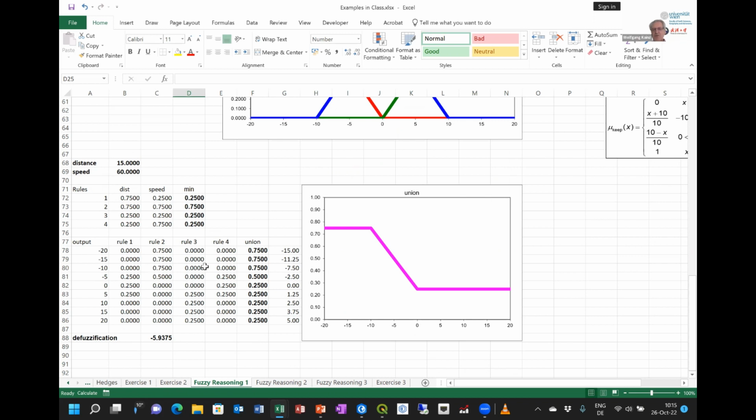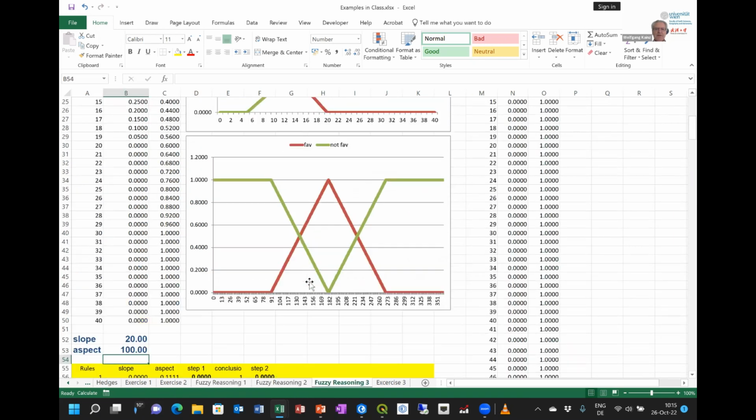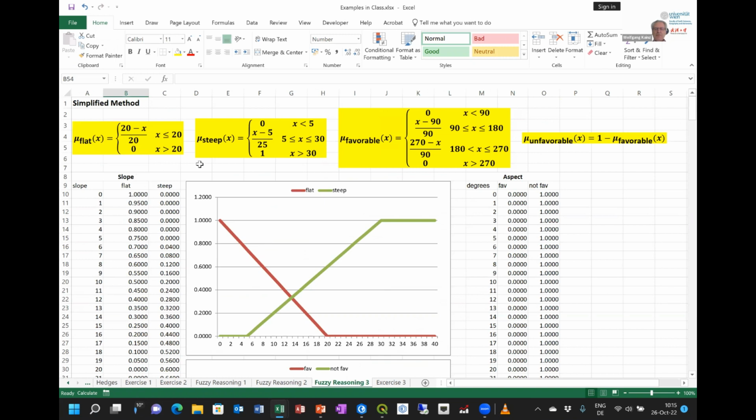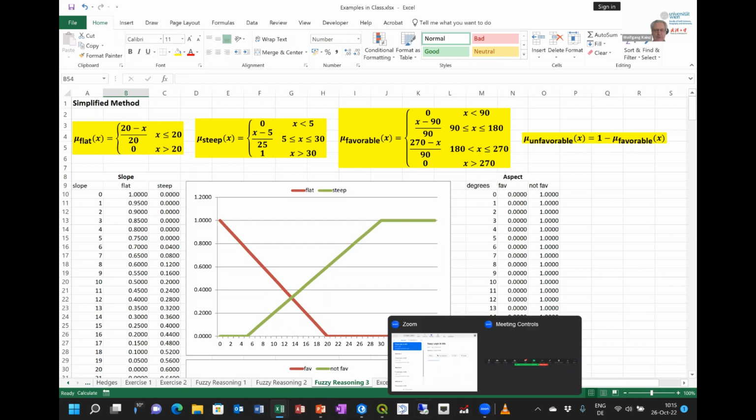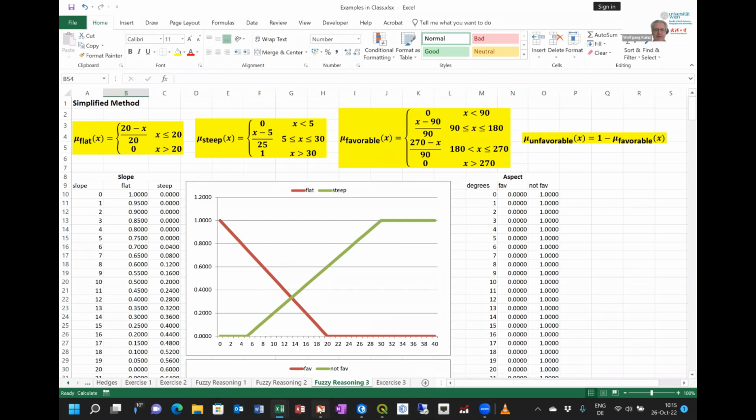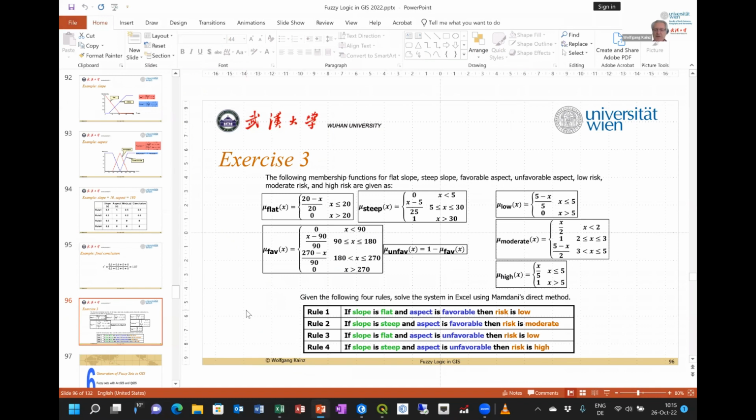You just need to modify that spreadsheet, and you have the membership functions already for the premises given here in that spreadsheet that we just discussed a few minutes ago. So that should be no major problem for you to work on that exercise.